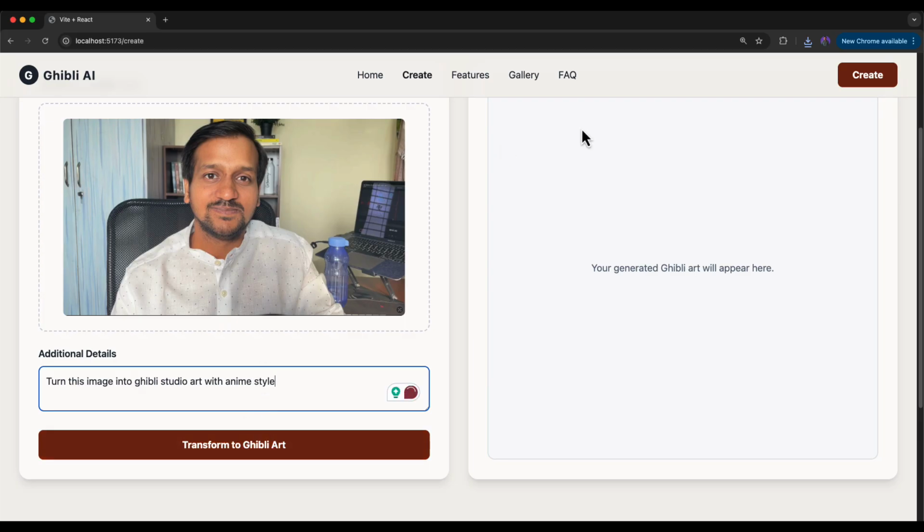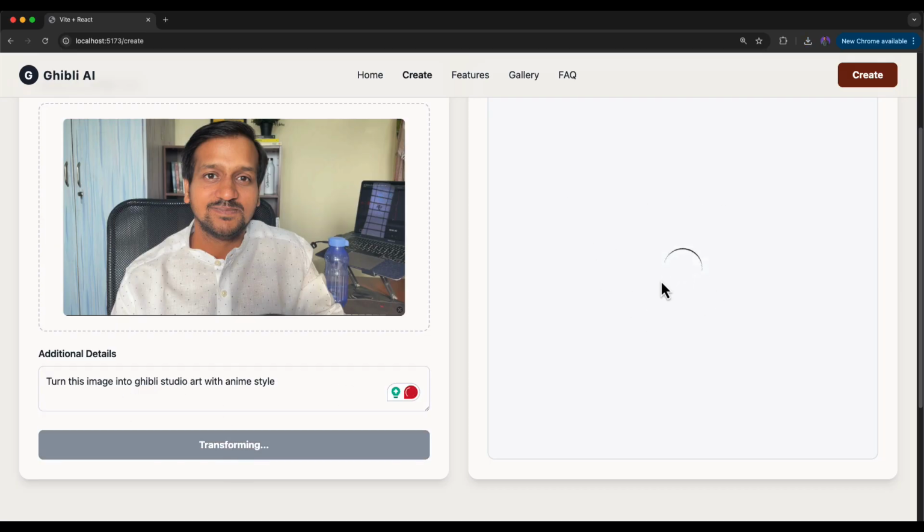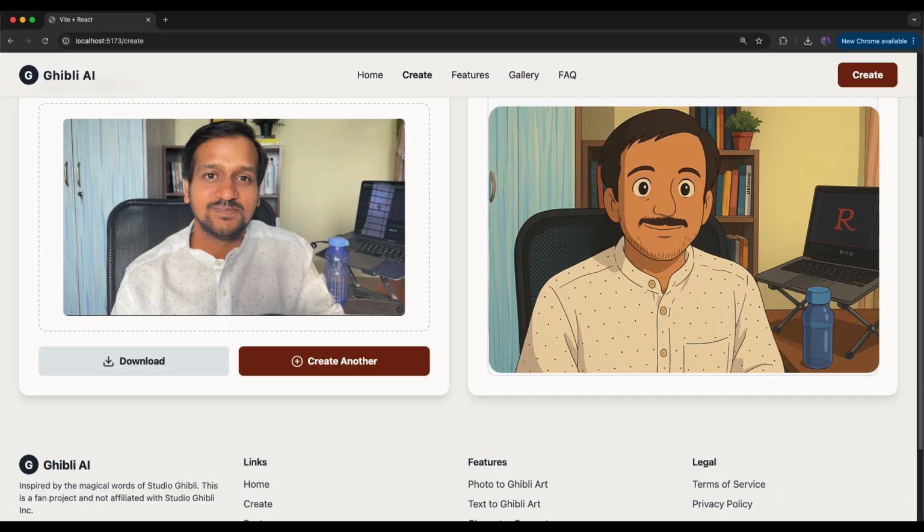Now clicking on this, it is going to generate the Ghibli image on the right hand side. So hit the button, we should see the Ghibli art that is going to generate. I don't know how it looks, but let's see. Just wait for a few seconds and boom, you can see this is how it looks.